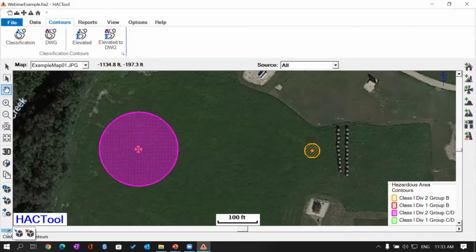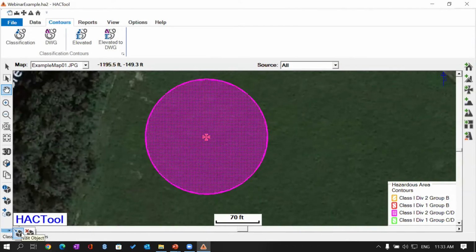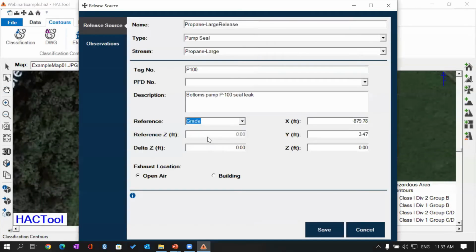Can also, if you're curious about a release source that you see in front of you, you can come here to this Edit Objects button. You can click on the release source and it quickly pulls up the inputs and parameters for that release, and you can modify all that information here.